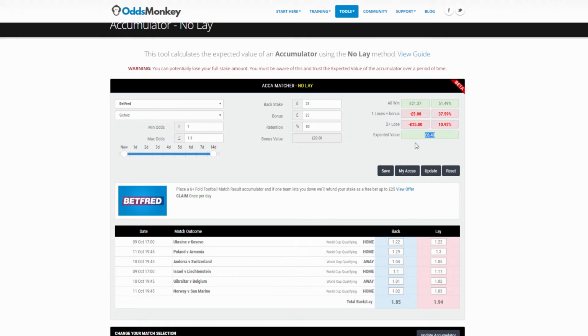Now, this value here at the end is the expected value. So what this says is if you place this Acca 100 times, then on average, you would expect to make £6.40 for each time you place that bet. Of course, what can happen is you can lose all of your stake using this method, and you can have a number of runs of bad luck when none of the Accas come through, but alternatively, you can have a run where they all come through.